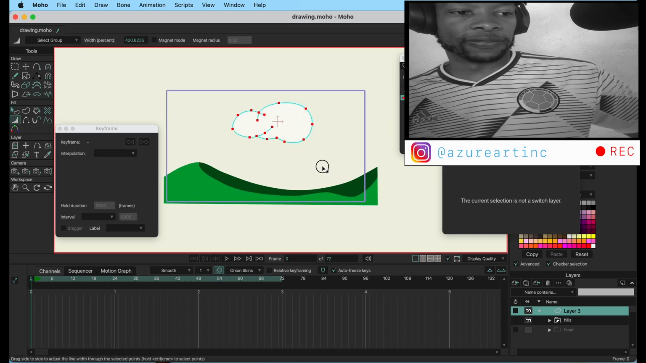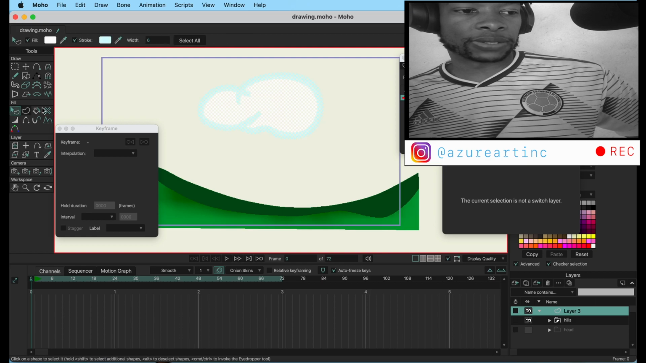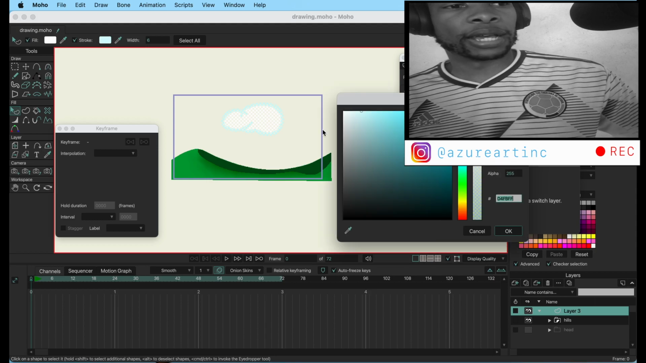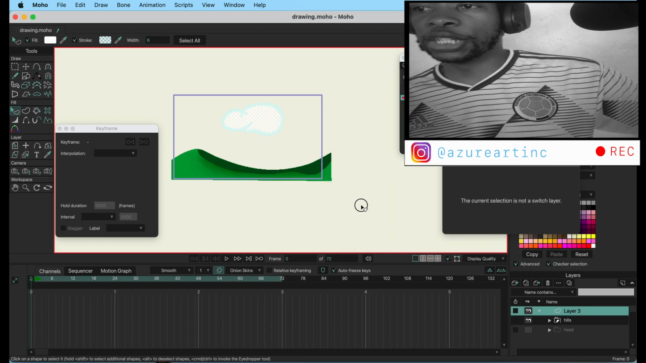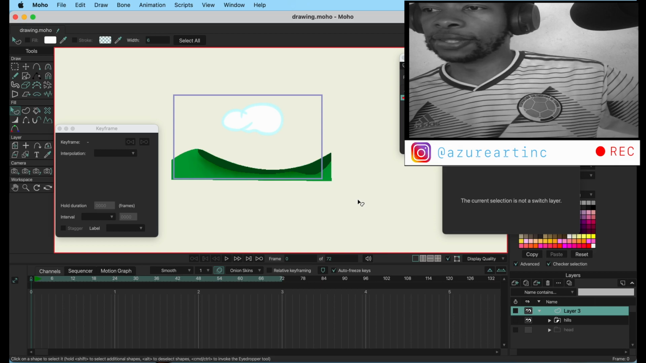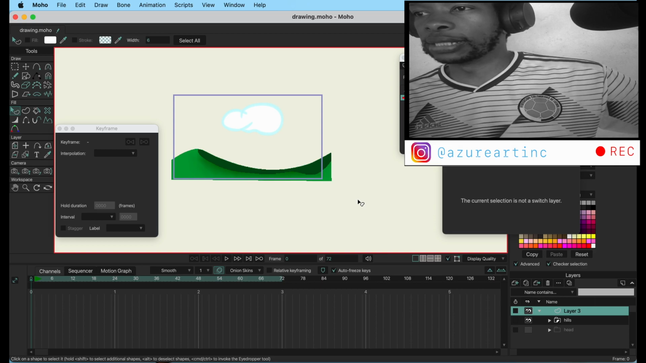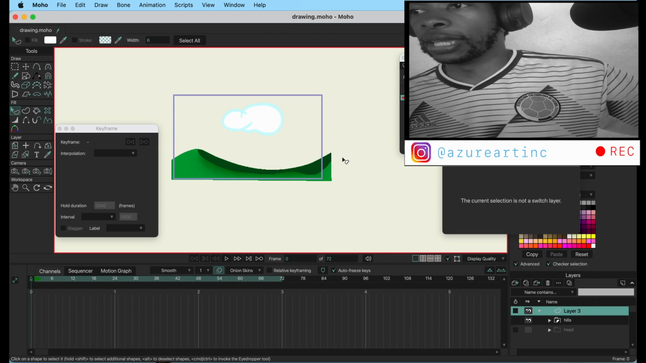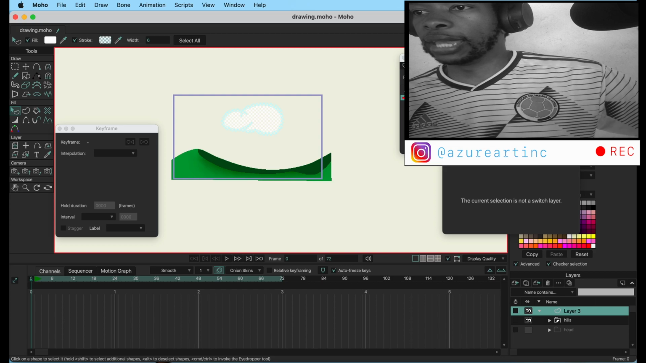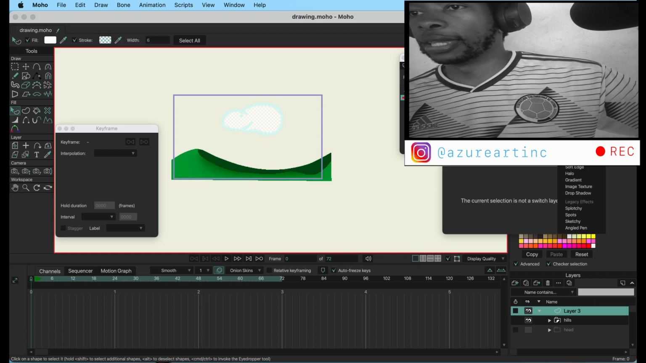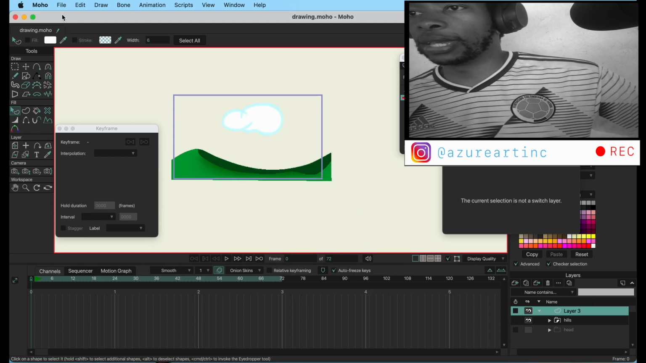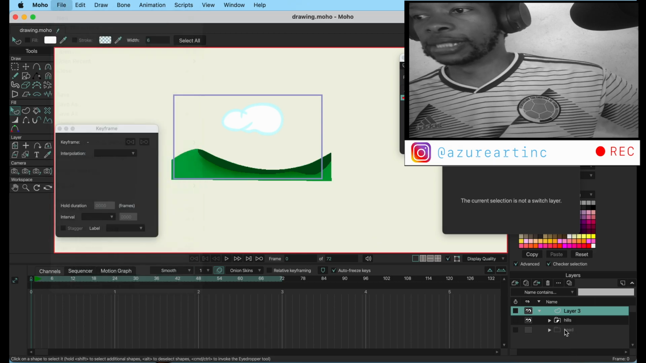And according to the manual instructions, we have created our cloud, we have created our landscape, and now they're going to add a soft edge to it. The soft edge gives a blurry feel, and it's an inbuilt setting that you can pick in the effects. It works for the strokes and also for the shape. So you can pick whichever one you want, and it works. And then from there, I can name the cloud again. Always name your layers.